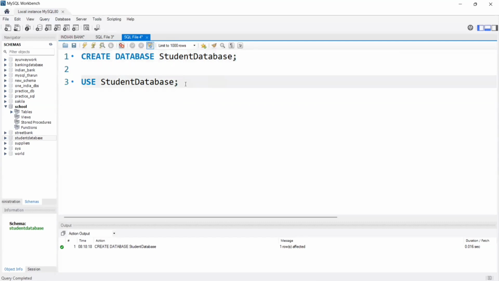If I execute this second one, the student database is selected. Now you can check it. The student database got highlighted. In this database, we have multiple database objects like tables, views, stored procedures, and functions. First, we are going to deal with tables. After that, we will deal with views, stored procedures, functions, and multiple other database objects. We will work on them.